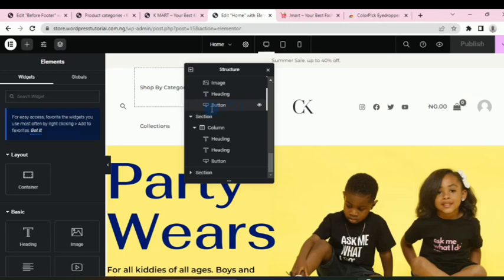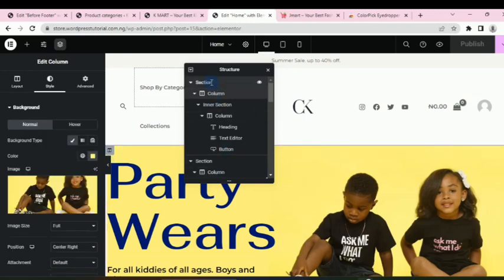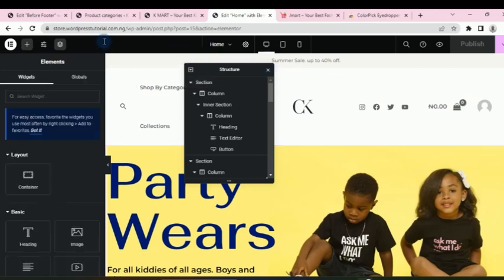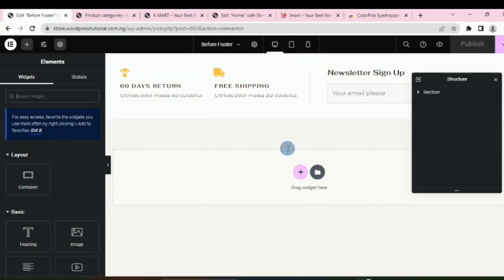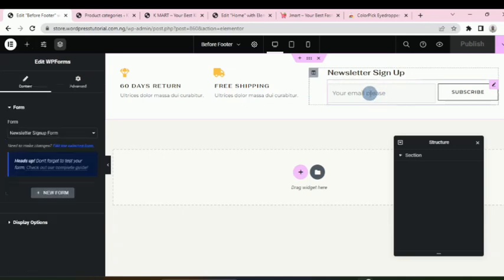So this area here, I don't think these are done with. Okay, so this is it, this column is this one, this is the section, so there is no other stuff here. Okay, so before footer, this is this one here. So the before footer is this one. It's just meant for a newsletter sign up, and it is a form. This is a form.